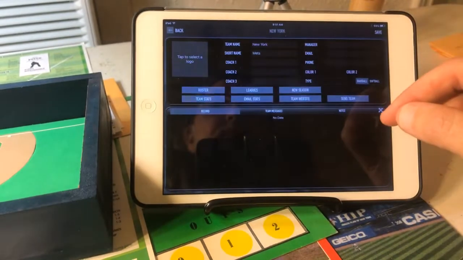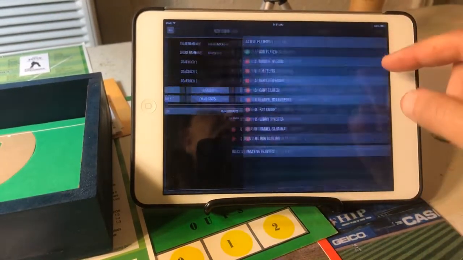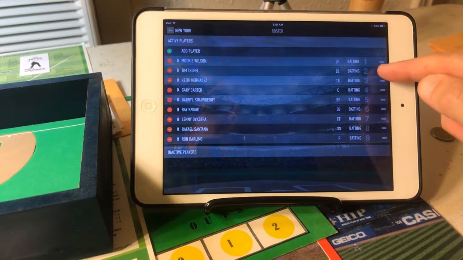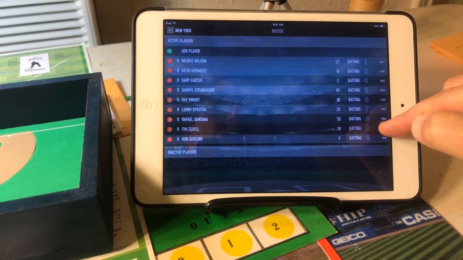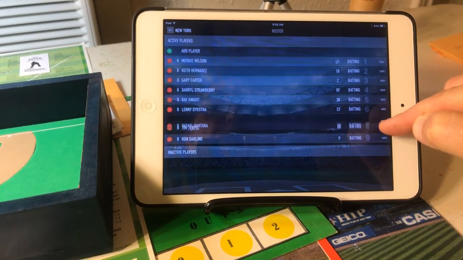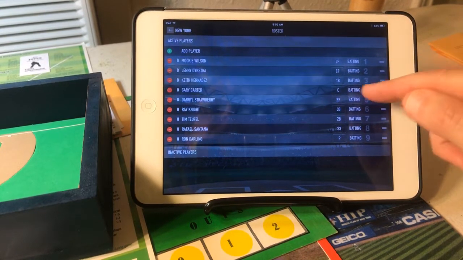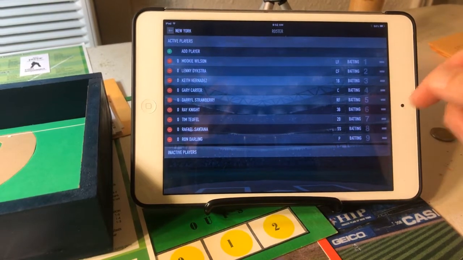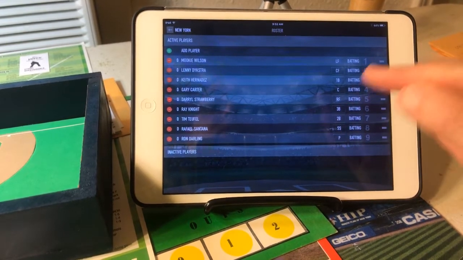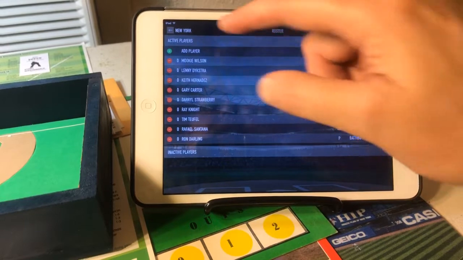All right, I go back to roster, and I know I made a change, so I want to leave this. So when I go play, Rafael Santana was 8th, and Lenny Dykstra was 2nd. Keith Hernandez, Gary Carter. Okay, so this was the actual lineup that day. So I know when I go to play this game, and I'll show you how to do that in a minute, once I set up the Boston lineup.